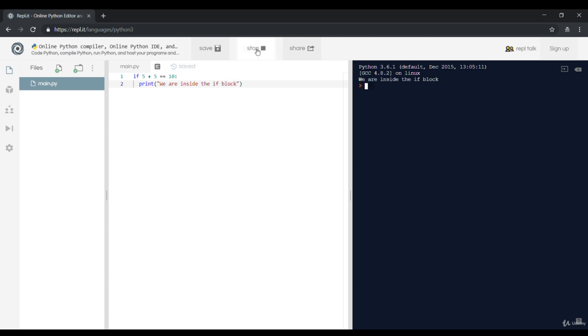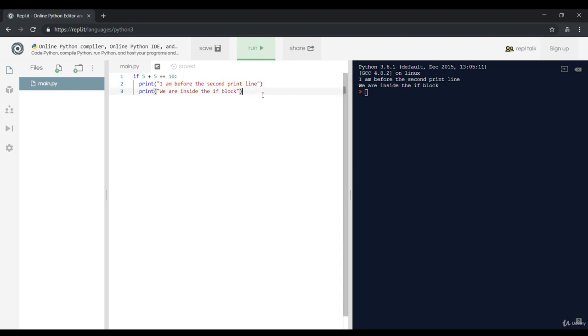Let's run it and see. There you go: we are inside the if block. And that's it. So the syntax, remember, is if, put something to evaluate in here with a colon, then you indent in the if statement and you put whatever you want to do. You can put as much stuff as you want. You can say print I am before the second print line. It'll work, but it only works if they're all indented the same amount. So that's very important to keep in mind.